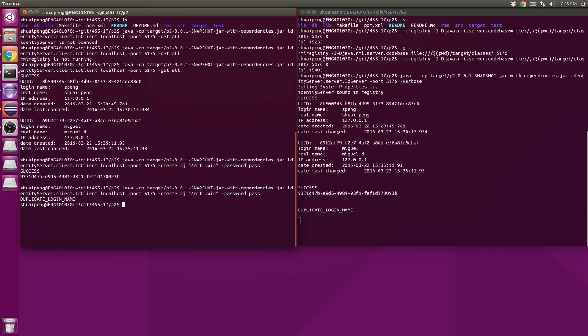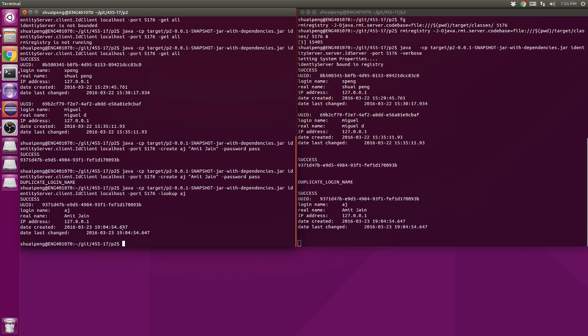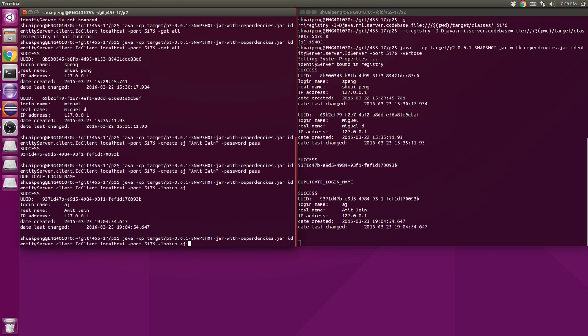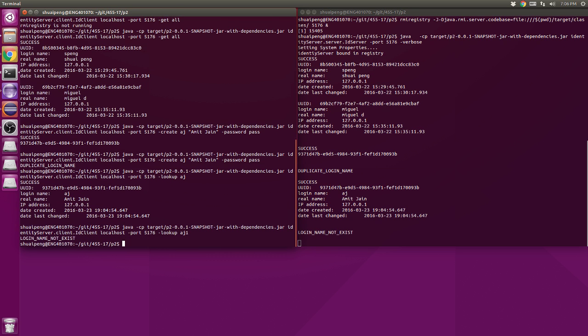The next step is to look up the account by the test name that we specified. So it was AJ that we created, and it returns the information, and as we can see here, it does match the UUID that was returned on the server when we first created that. And that was required. So now we're going to look up an account that does not exist. AJ1 does not exist. This should return with a login name that doesn't exist.